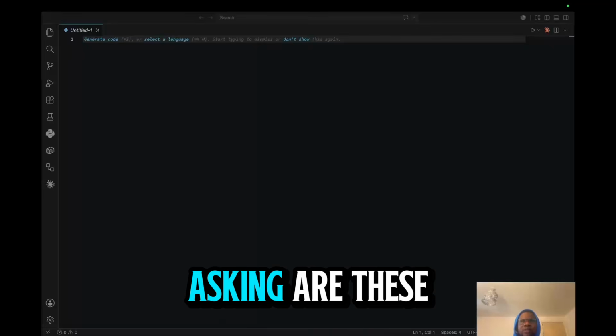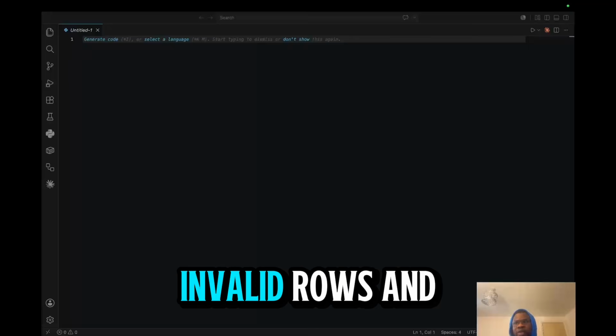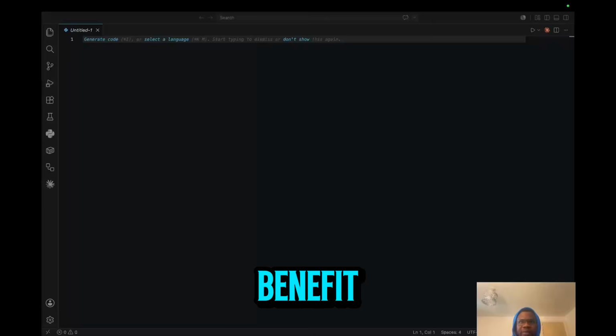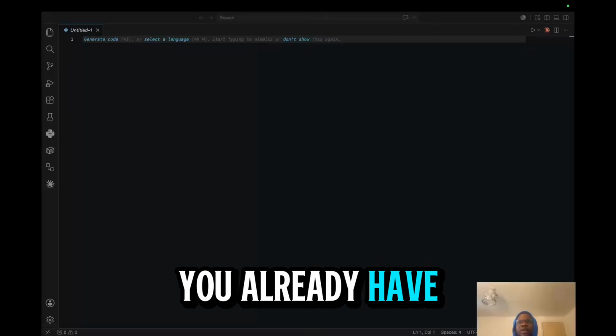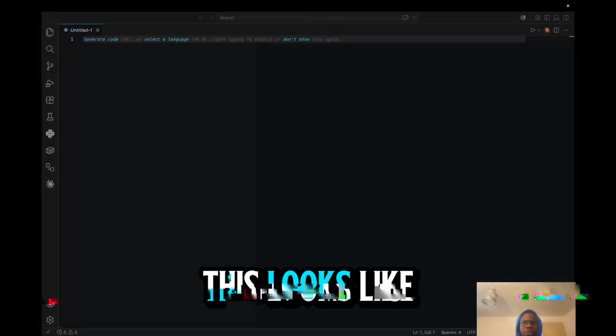So instead of asking, are these rows valid, you ask, show me the invalid rows, and if there are none, then you are good. This approach has a massive benefit. When something fails, you already have the offending rows sitting right there for you to debug. Let me show you exactly what this looks like in code.